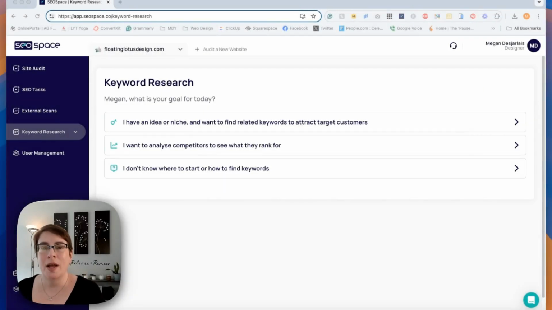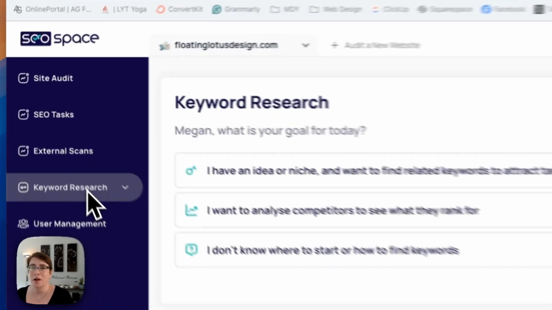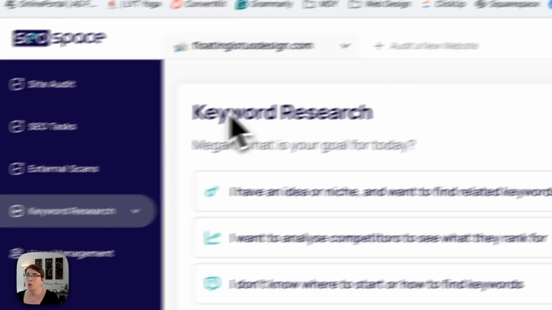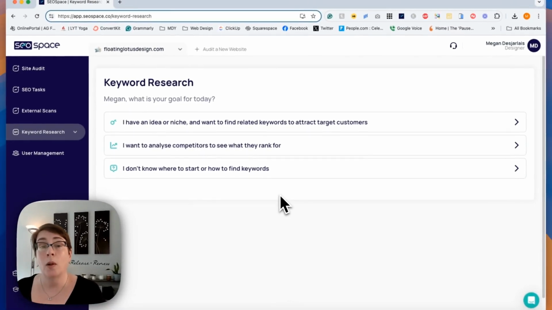So once you have your account set up with SEO Space, you're going to log into your dashboard. And again, the keyword research functionality is only available on the paid plans. So when you sign into your dashboard on the left-hand side here, you'll see your main menu and keyword research will show up there. And so when you click on that, you have this kind of welcome page, if you will.